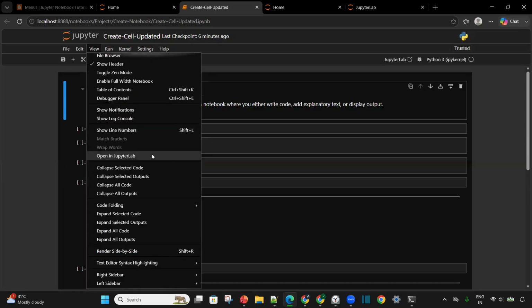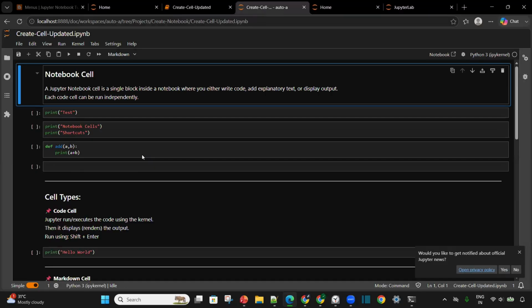Next, we have the Open in Jupyter Lab. This opens the current notebook in Jupyter Lab. If you click on Open in Jupyter Lab, this will directly open the notebook that we have in Jupyter Lab.